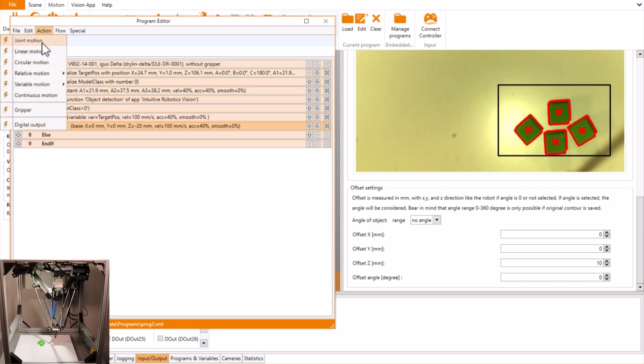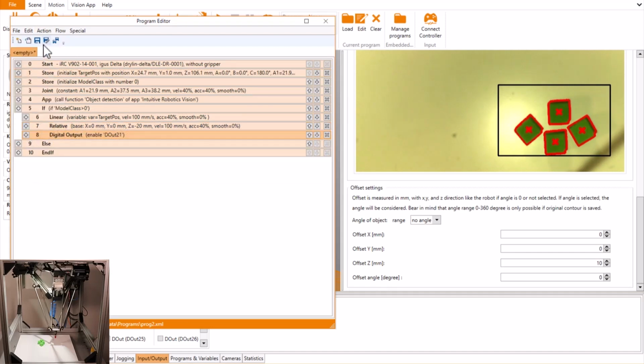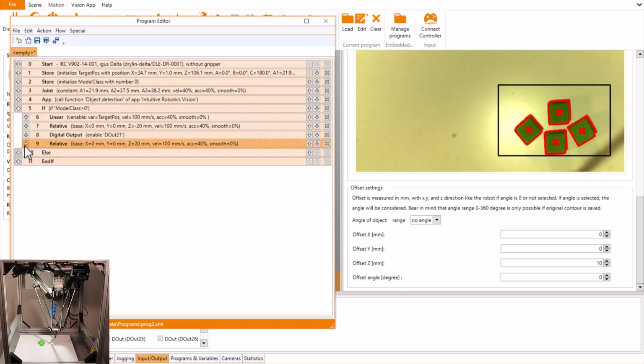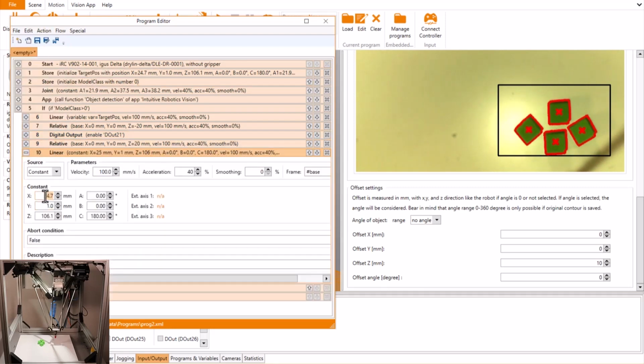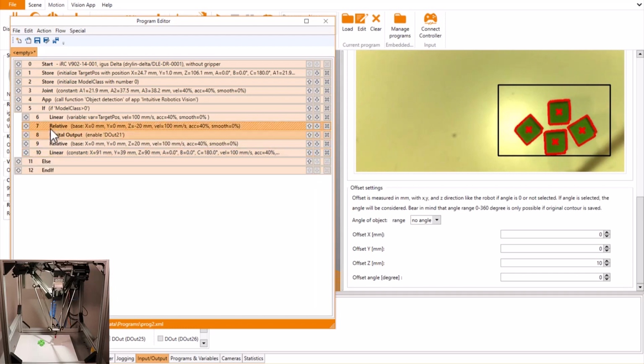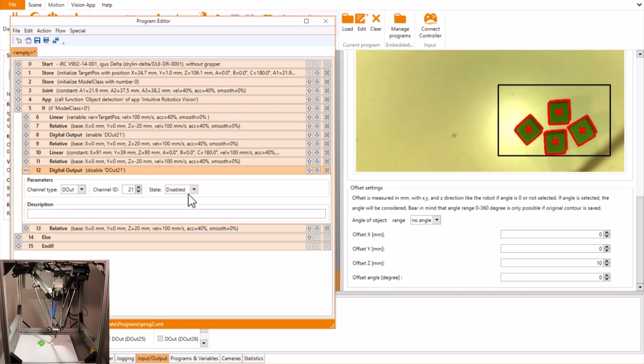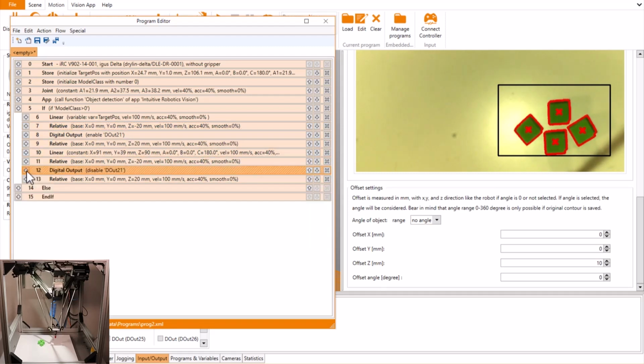The digital output is then set to control the vacuum gripper. This is followed by the movement to the placing position. Once there, the digital output for the suction cup is deactivated so that the object is deposited. The robot now moves back to its home position and waits there until a new object is recognized.